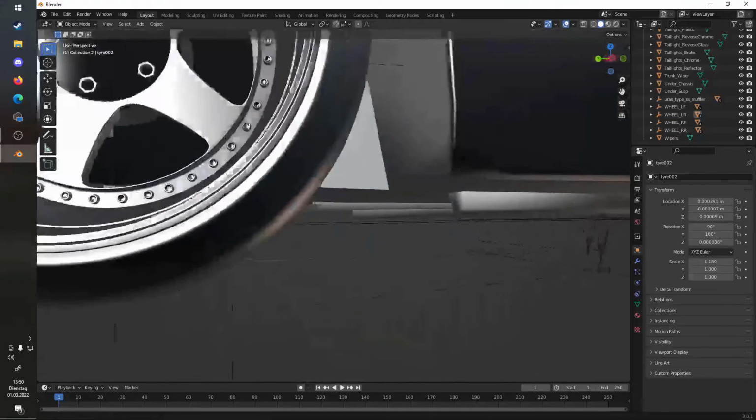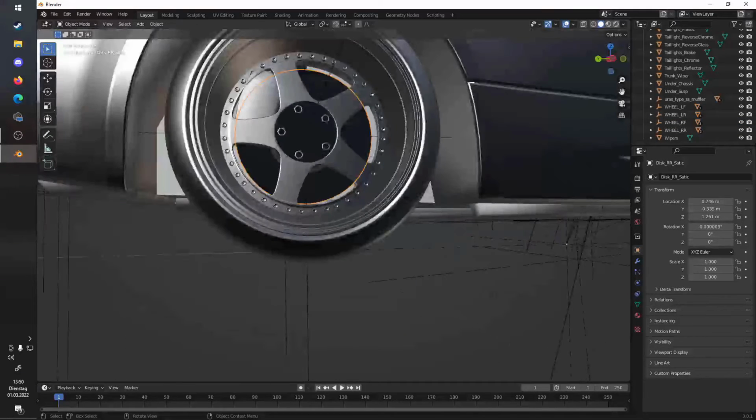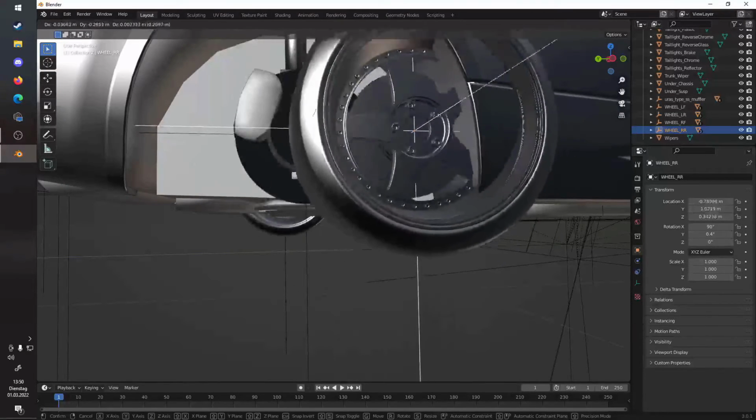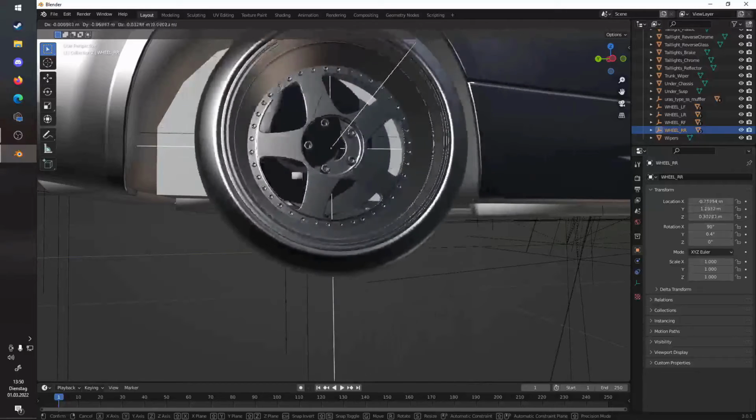Now we can see some clipping going on in certain places. That is because, as we can see here, the wheel object that we moved over here already has brake discs included.